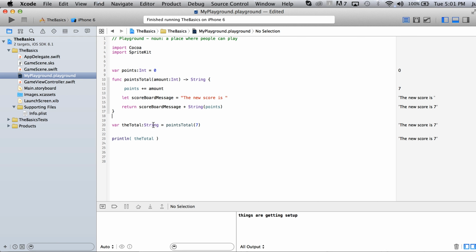So var the total, it's a string type, equals points total, and 7. So we've put in here 7. That works its way in as the amount, okay? So plus equals amount, 7. And then the new score is, that's that part right here, plus the string value of the points. Okay, so we've basically just converted our integer into a string by doing that. And that is what's getting returned, this message combined together. So now what we could do is call this again.